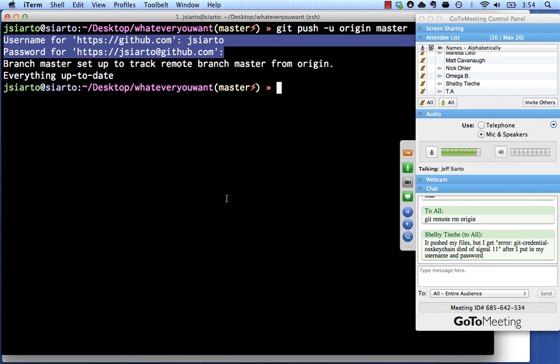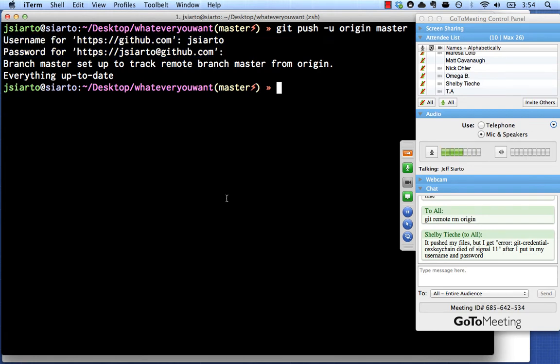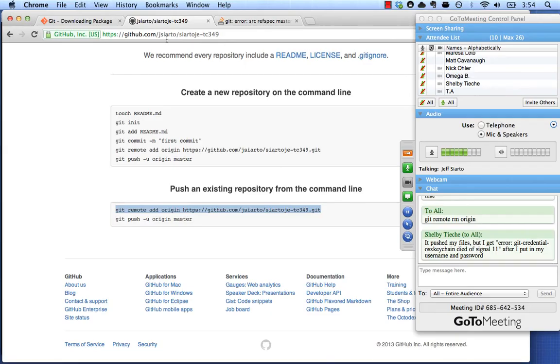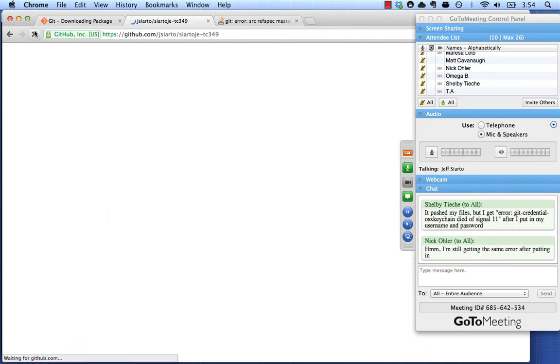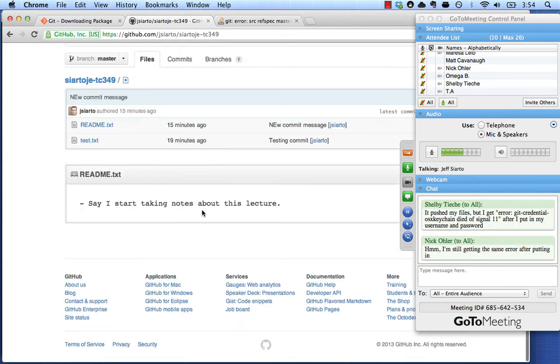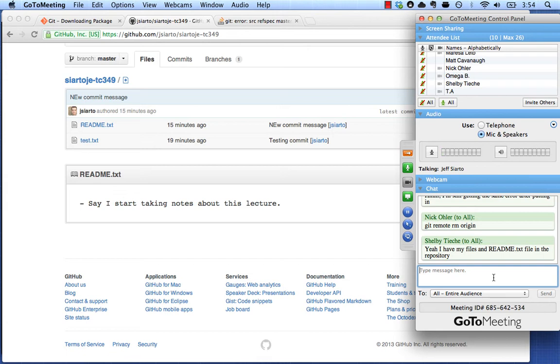I push my files, but I get error git credential OSX keychain of signal 11 after I put my username and password. Did it still push successfully, Shelby, or does it fail? If you go back to GitHub and refresh, are you seeing your files? Huh, that's weird. I wonder if that might just be a weird error.